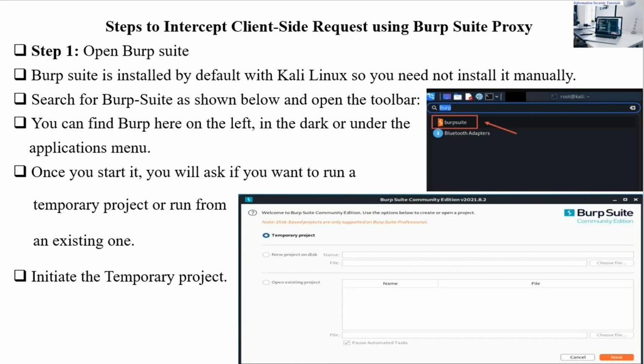Step 1. Open the Burp-suite Community Edition, which is installed by default with Kali Linux, so you need not install it manually. To do so, go to Application, then, under the Web Application Analysis category, click on Burp-suite. You can also find it by searching for Burp-suite as shown below and opening the toolbar as shown in the corresponding figure. Once you start it, you will be asked to choose either to run a temporary project or run from an existing one, in case you have any saved projects before.